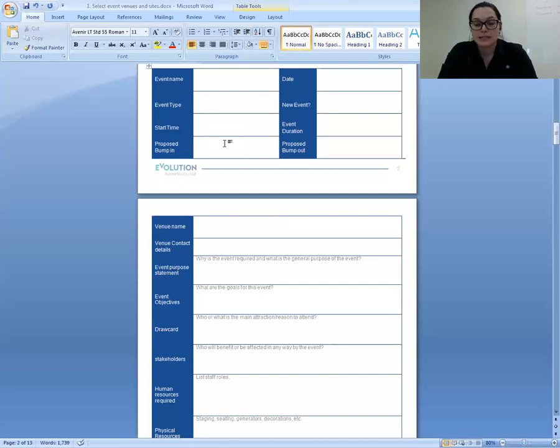So the proposed bump in date, therefore, would be probably the day beforehand of the actual event. And that just gives the guys enough time to set up the stages, make sure the sound equipment's working, do a couple of rehearsals, whatever they need to do, sound check, etc. And then your proposed bump out time is when everything leaves the venue itself.